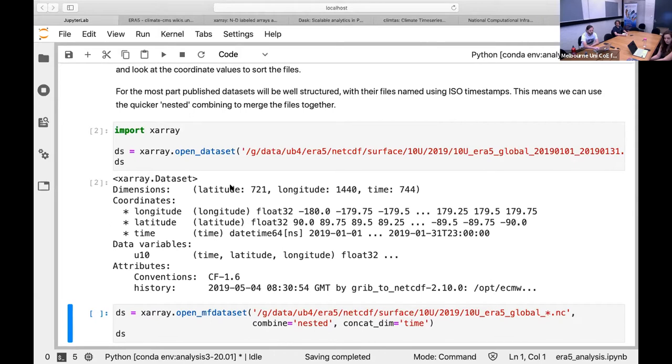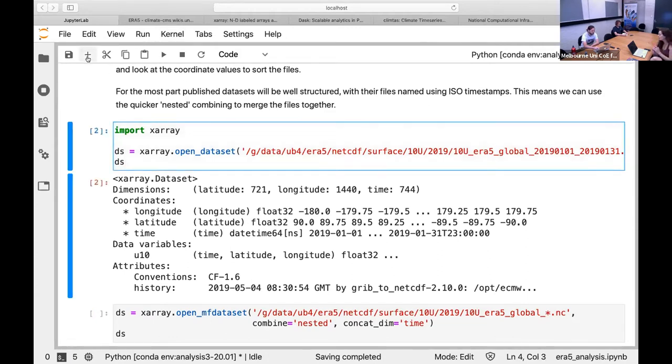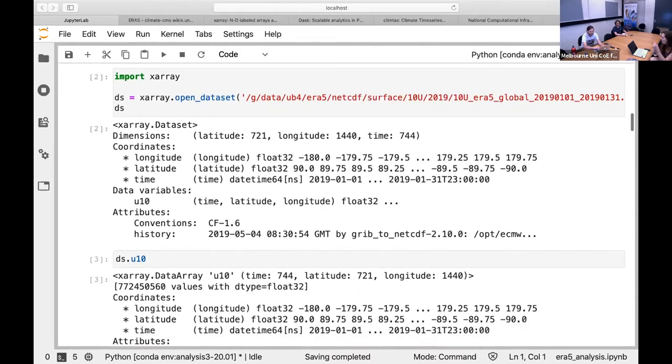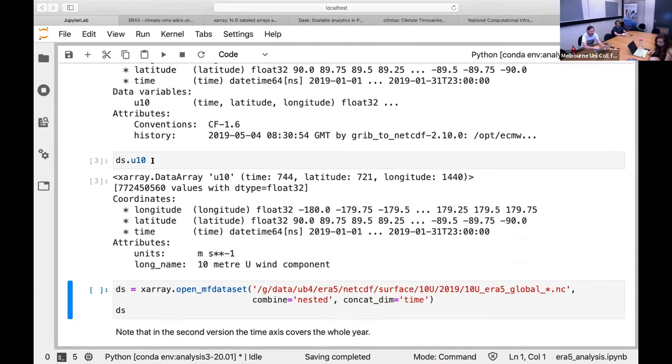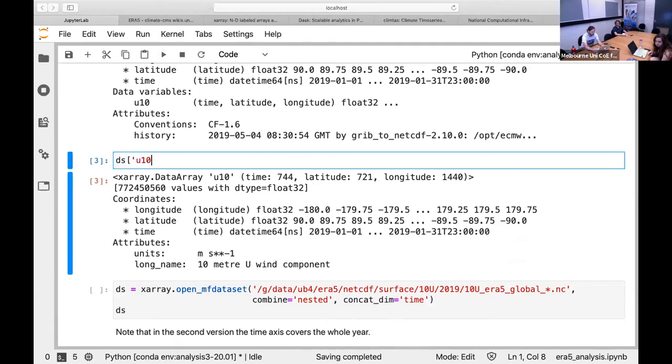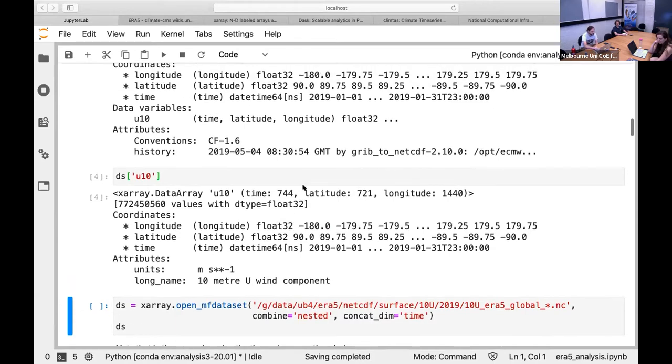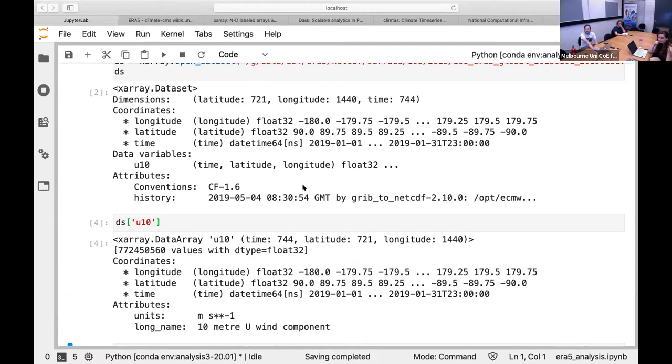Okay, so we've got our dataset with our variables and so forth. It's got U10, which is your 10 meter wind speed. We can look at that pretty easily. ds.u10 will get you an individual variable. So here we've got the variable U10. You can either use it with a dot, or you can use it with array style access. Both work, both produce the same thing. And it's also got some more metadata on this variable, what it actually is, 10 meter U wind, units, meters per second. Always handy to have units with your numbers. So that's opening a single file.